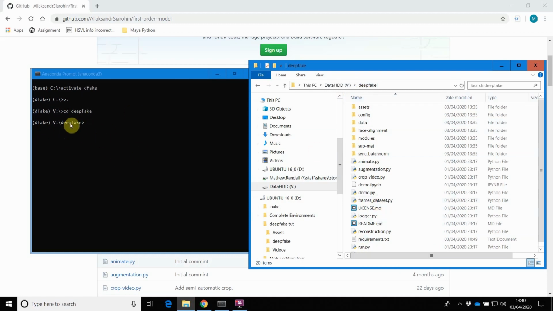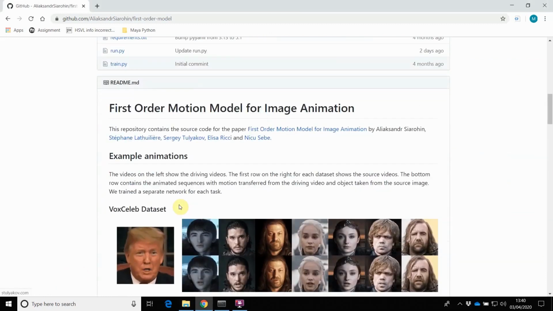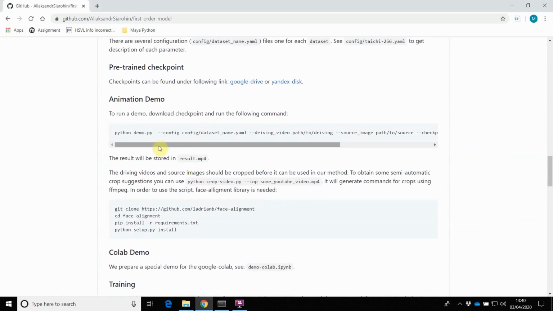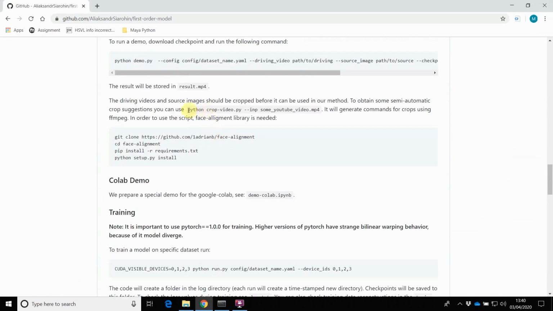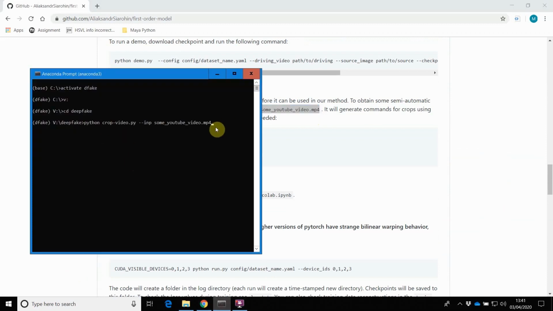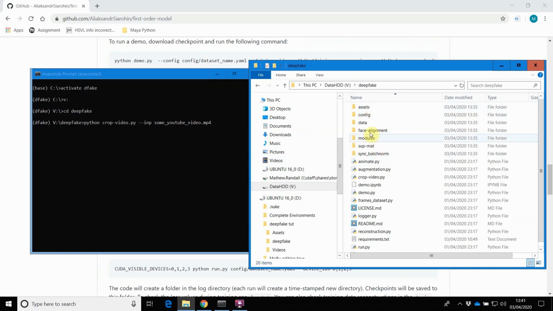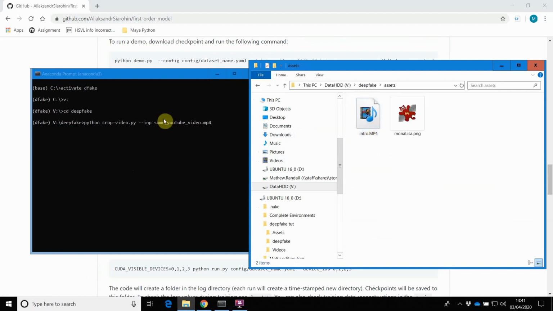Okay, so we're in the Deepfake directory, and what we wanted to do was crop the video. So we want to scroll down here and grab this crop video command. So you go python crop video. So we'll do this again. And obviously what we want to do is address the video that I have in the assets folder.